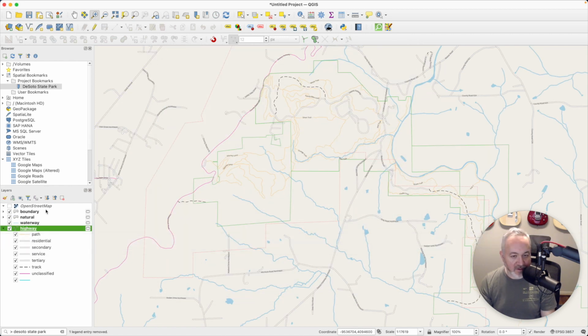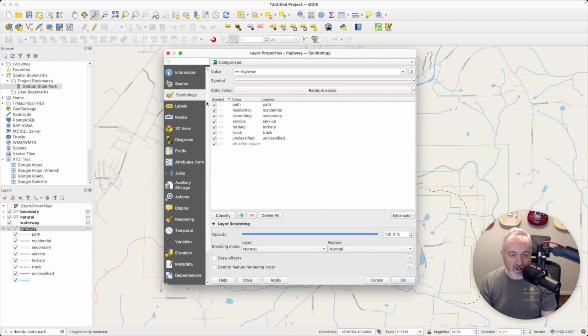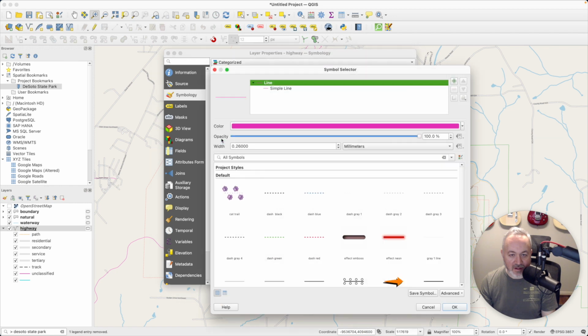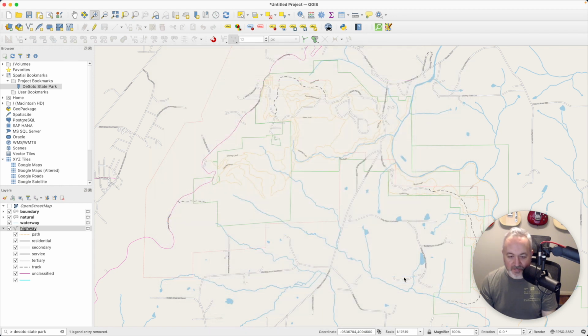And it looks like I'm missing a few of the roads. So I'm going to make sure to update those under symbology. Unclassified. Let's just make that a road as well for now. There we go. So that looks fairly close.